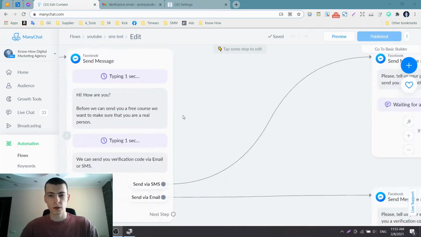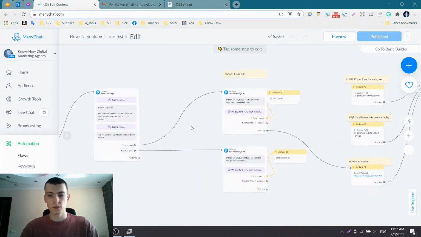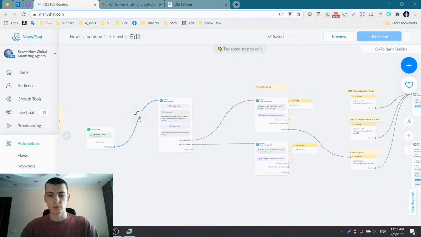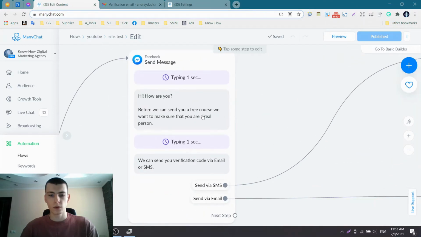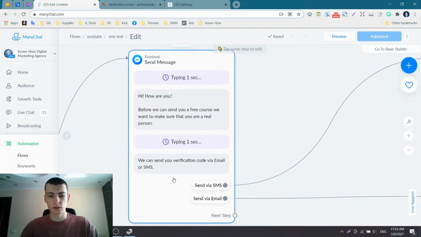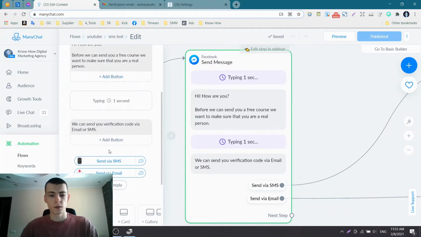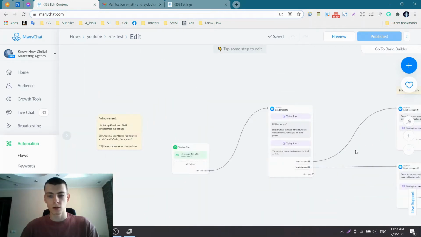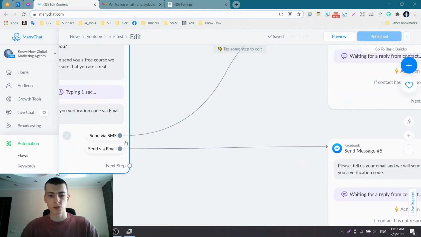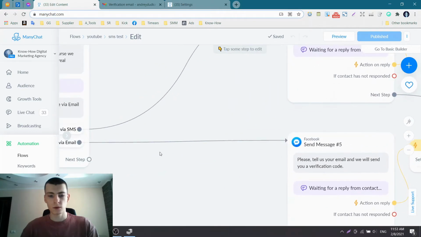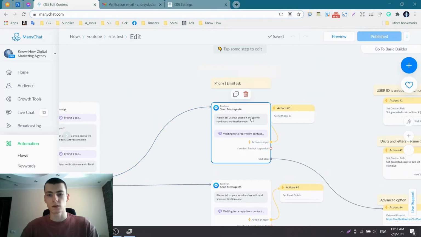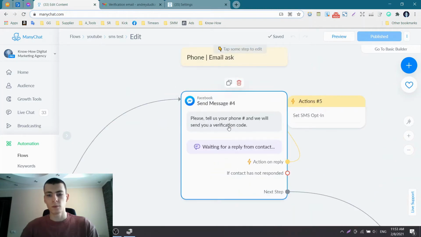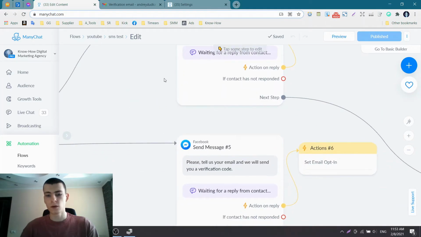So here we have our flow and different elements inside our flow. First, we have our greeting text, and here we have two quick replies that represent different verification options, SMS and email. Here we have two messages, one for SMS and one for email, where we ask for the person's phone number or email.